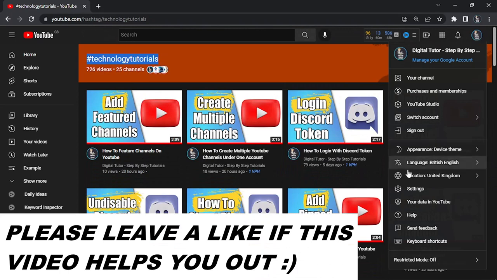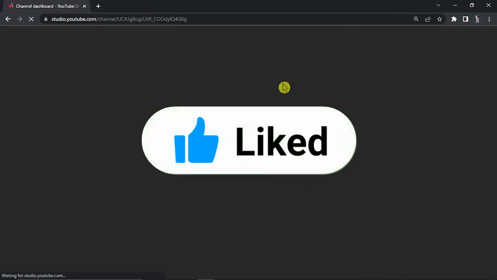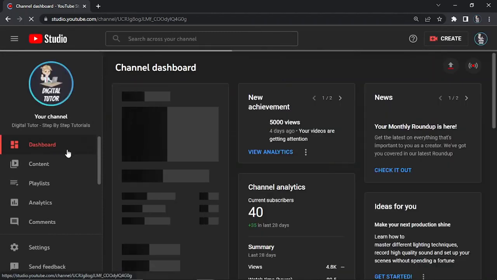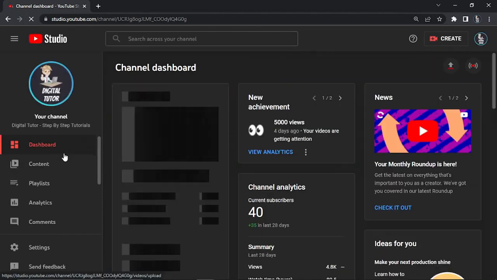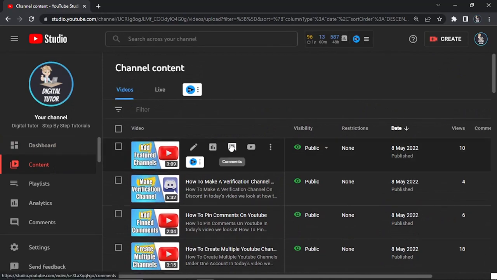What you want to do is come to YouTube Studio, and then select the video that you're looking to add hashtags to. If you come to this menu on the left hand side, click onto the content option. Now, it's better to only do 3 hashtags, as it will only display 3 underneath the video.